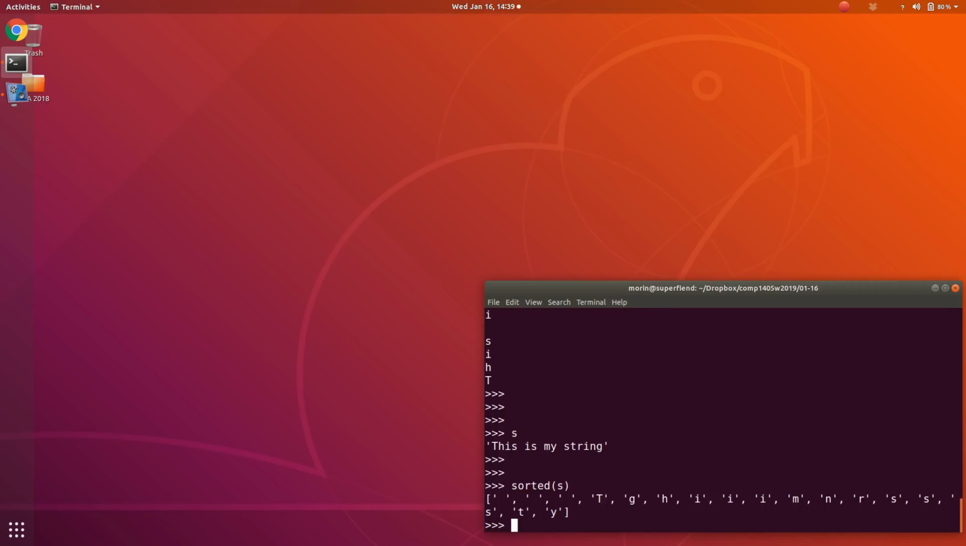So you get a list that contains each of the individual characters of the string, and they're in this sorted string order, so all of the spaces come first, then the capital letter T, because all the capital letters come before all the lowercase letters, and then all the lowercase letters come out in alphabetical order. Okay. So those two things are handy, but they're sort of to do with the previous lecture.